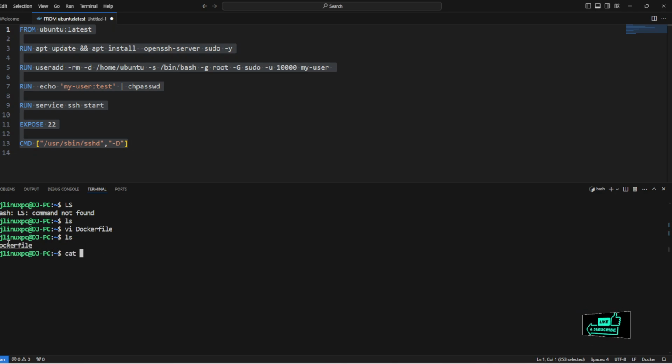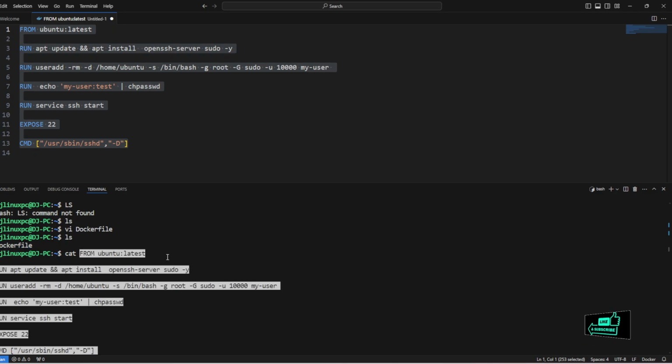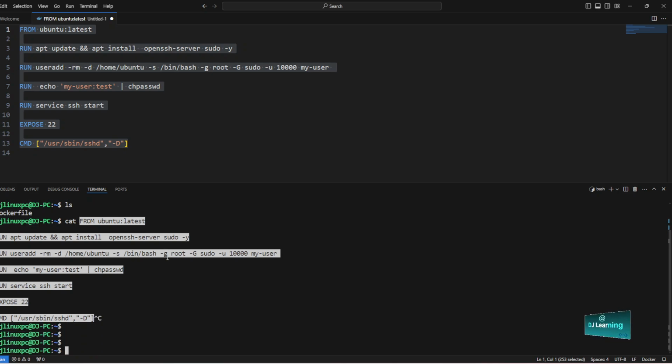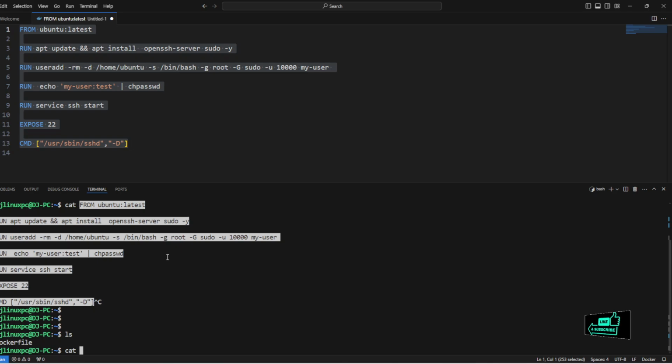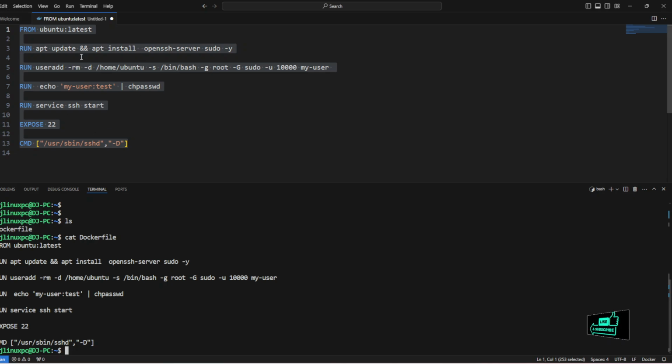Now we'll verify what we have added. Yeah, you can see whatever was in my notepad, I copied everything into this Dockerfile. So our Dockerfile is ready now.